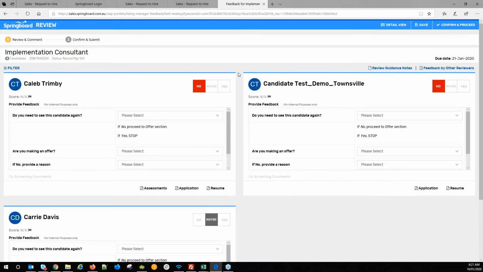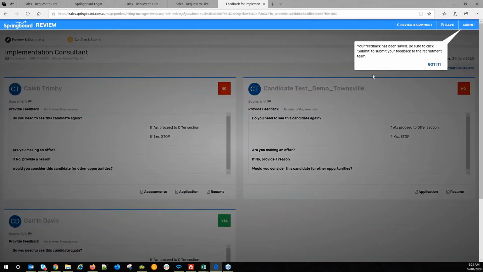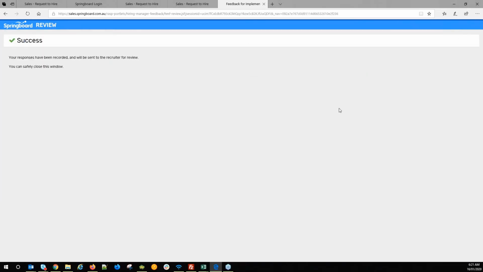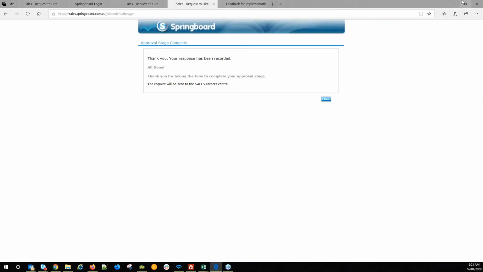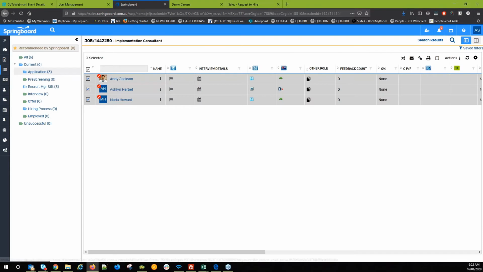Once the hiring manager has selected and given feedback for all candidates, press Confirm and Proceed. We have a message saying your feedback has been saved. All they need to do now is submit. Once it's been submitted, an email will be triggered to the recruiter, notifying that the hiring manager has completed. From the recruiter's perspective, they can view the feedback.